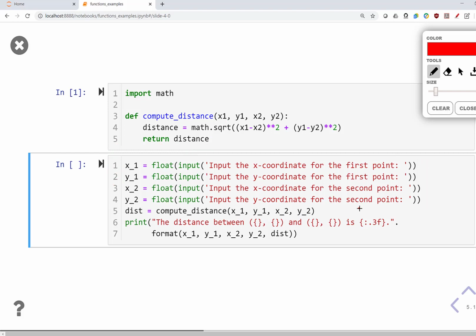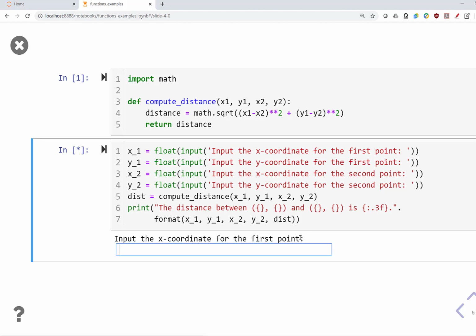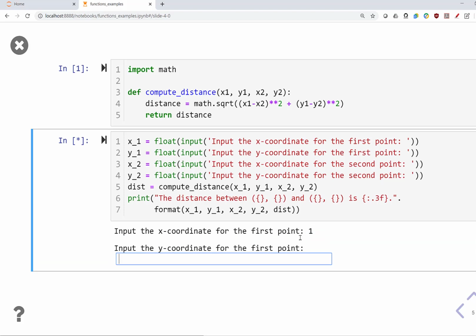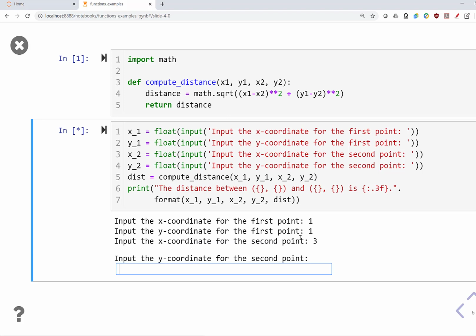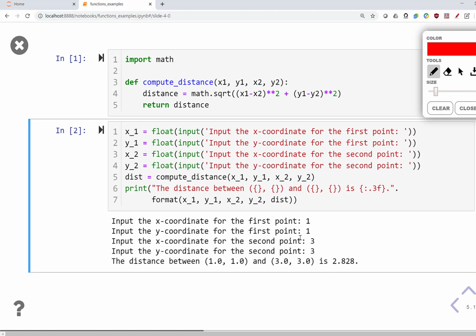Let's see what that looks like. If I execute this, I'm going to input 1 and 1 for the first point and 3 and 3 for the second point. The distance between those two is the square root of 2 squared plus 2 squared, so that's the square root of 8, which is the 2.8 over here. Then you can try it out with different points as you wish.